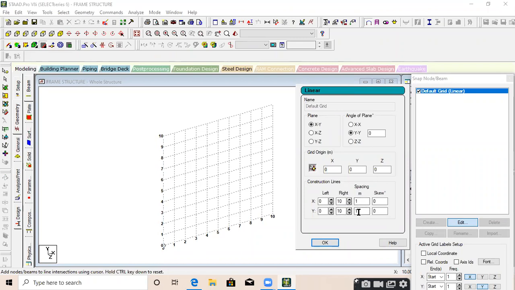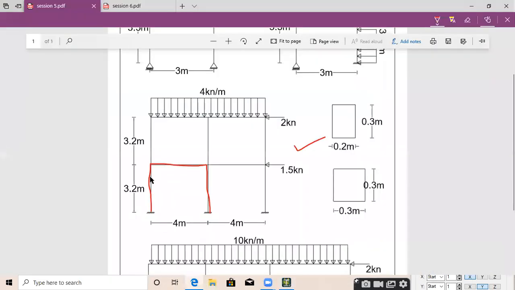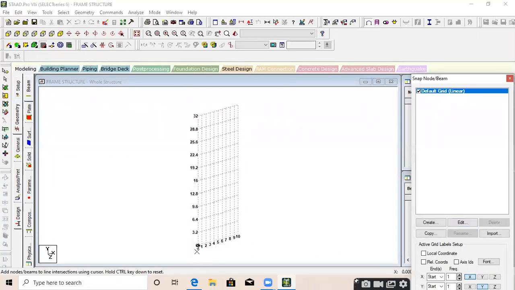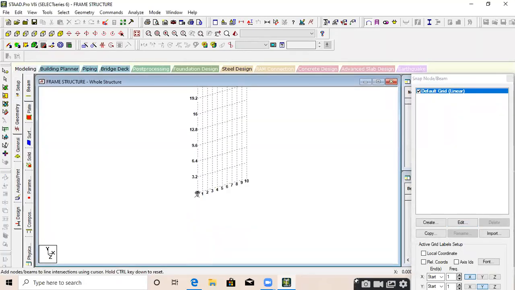Provide spacing in y direction 3.2. I just provide spacing 3.2 in y direction because the height is 3.2 meter. Okay, the first one. So I just provide a spacing of 3.2 meter and then go to OK. Click on the 0. Then height is 3.2.